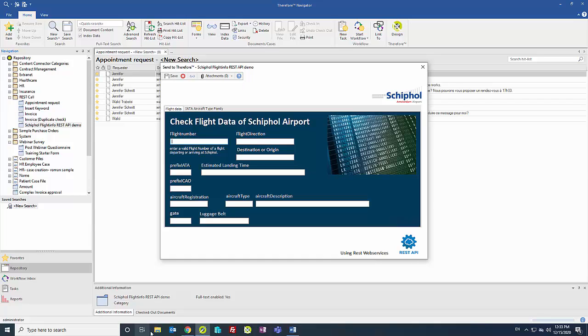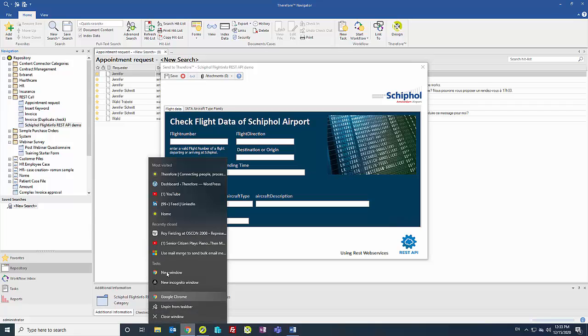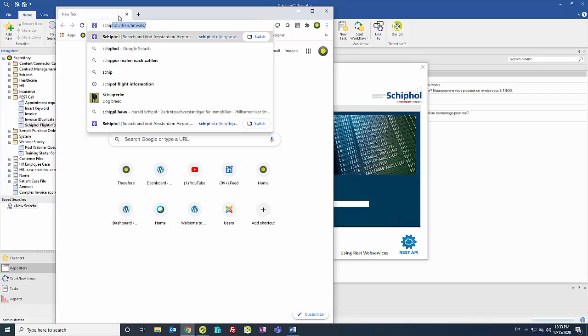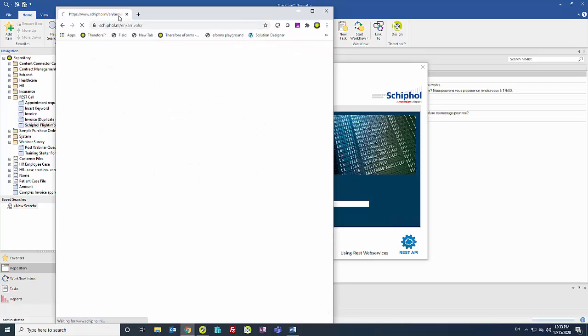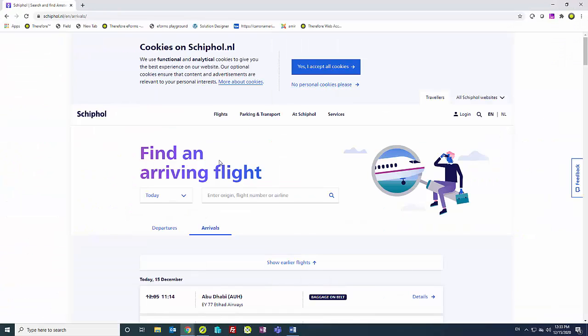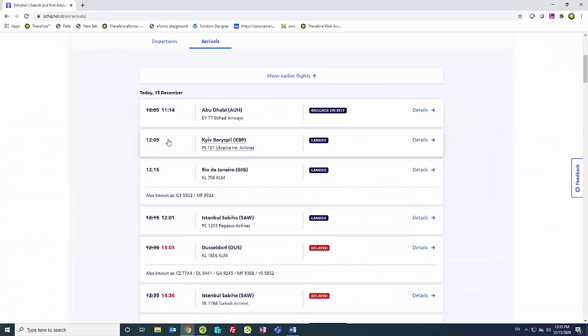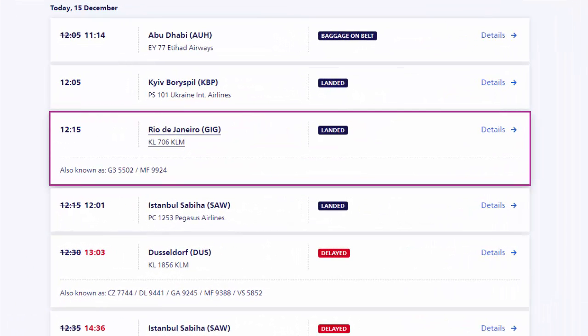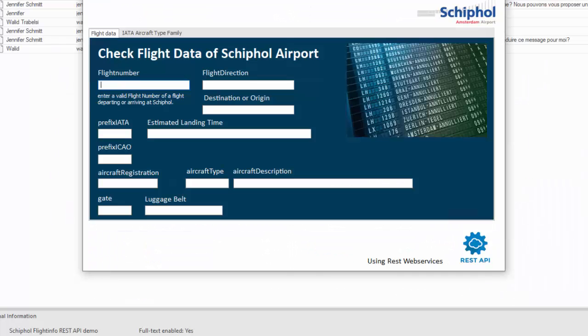So what we're going to do is go to the airport arrivals, and we're going to get a flight number from them. So let's take KLM 706 KLM.